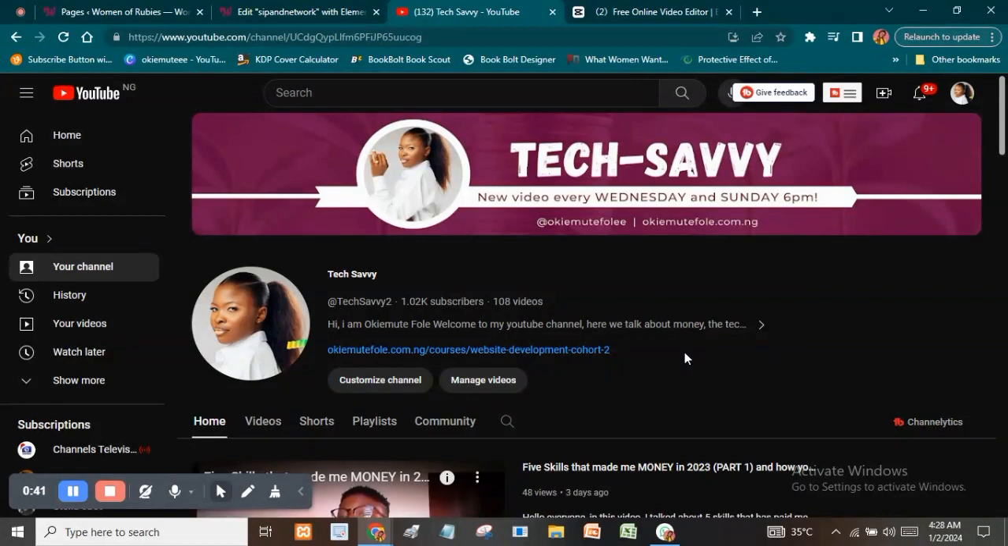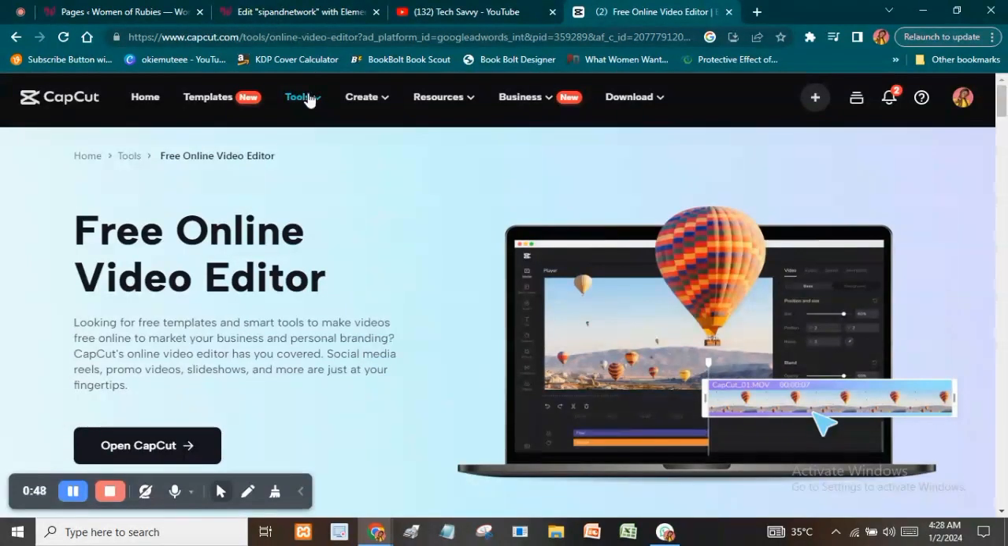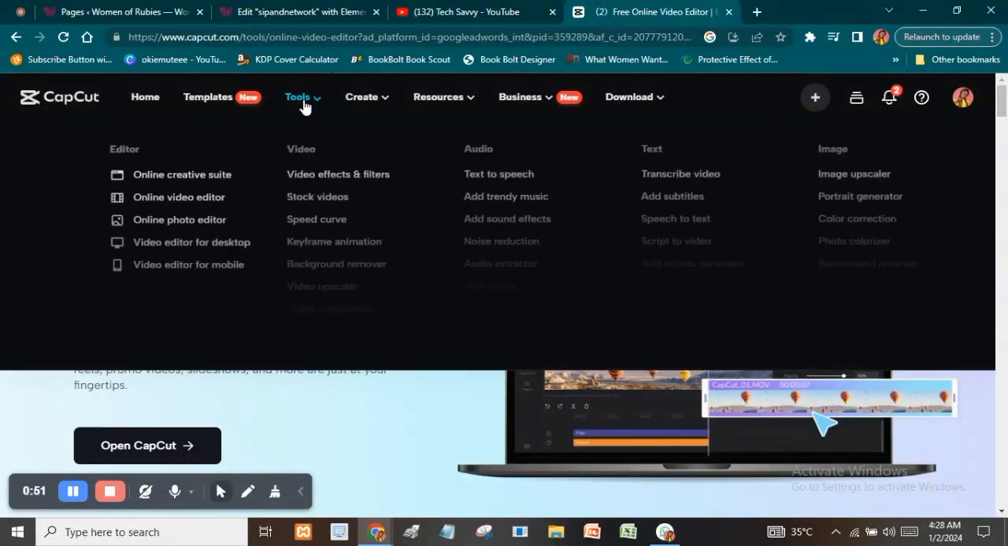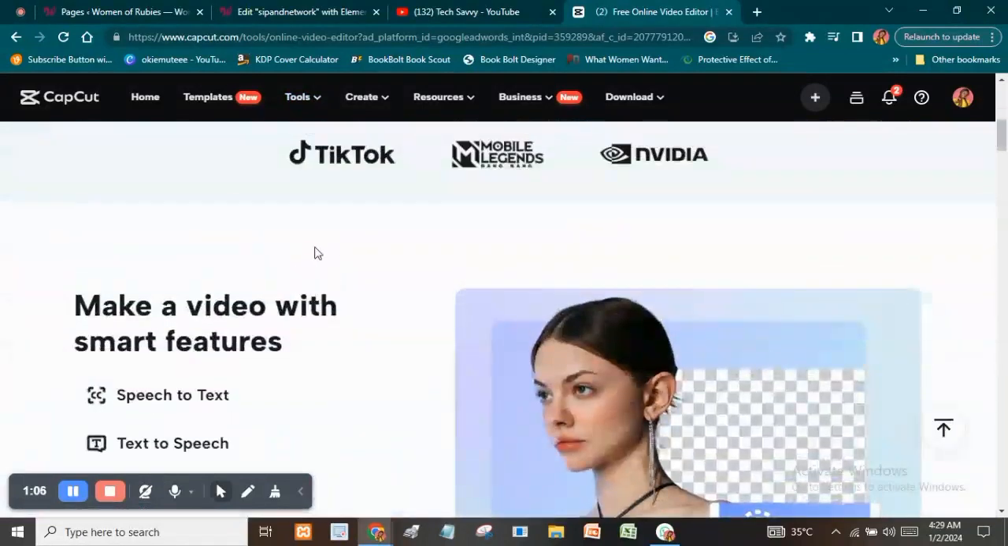So let's get started. The first thing you need to do is to go to your browser and type capcut.com, and then you go to tools and you're going to see online video editor. You see online photo editor, video editor for desktop, just in case you want to install it, you want to download it to your device. Okay, so right here I clicked on this online video editor. Then it brought me to this particular place you're seeing now.